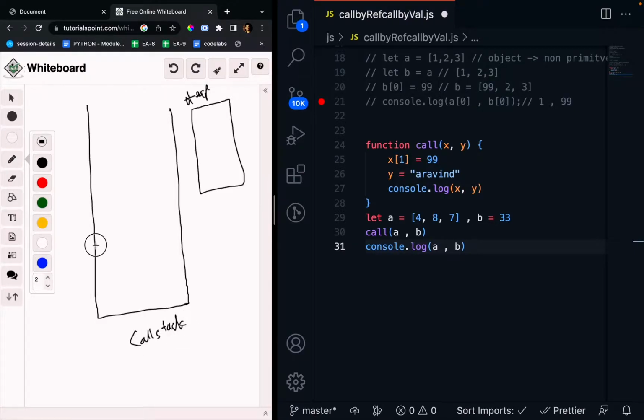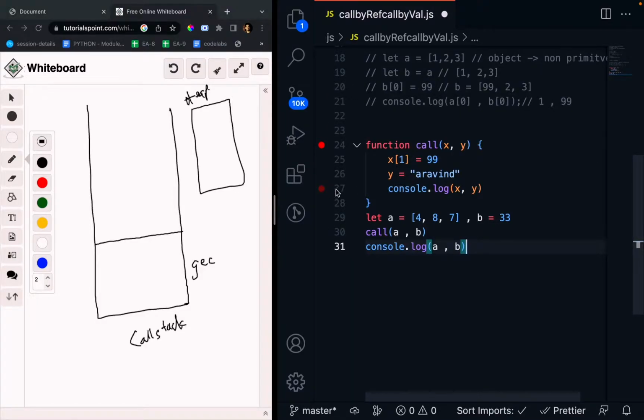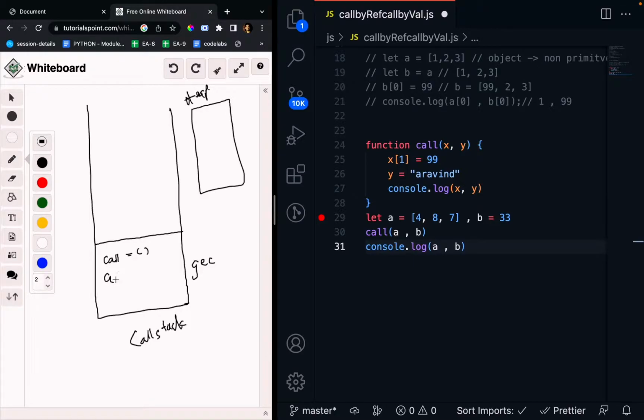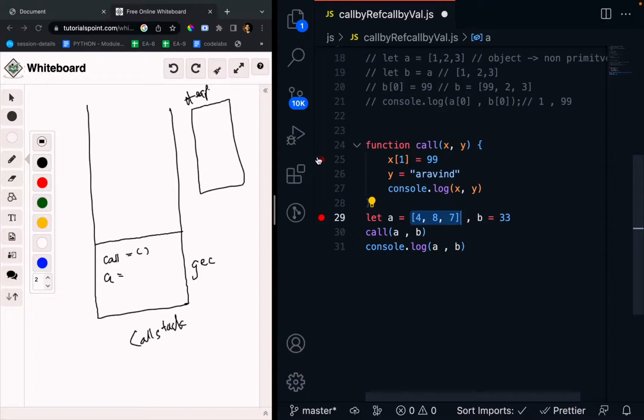So firstly, at the very bottommost in the call stack, what will happen? Global execution context will be created, and then the execution starts from line number 24. So at line number 24, that's a function declaration. So call is a variable which will hold a function value, and then the control jumps from line number 24 to 29. So at 29 you see a is declared, and you see the value of a is not a primitive, it's a non-primitive. So where will that be stored? It will be stored in the heap, right?